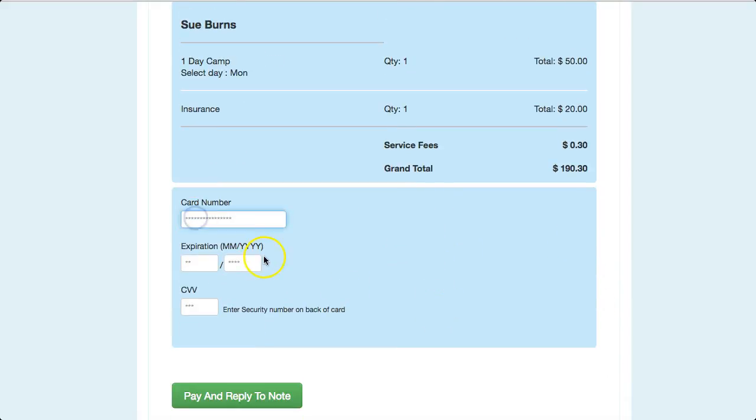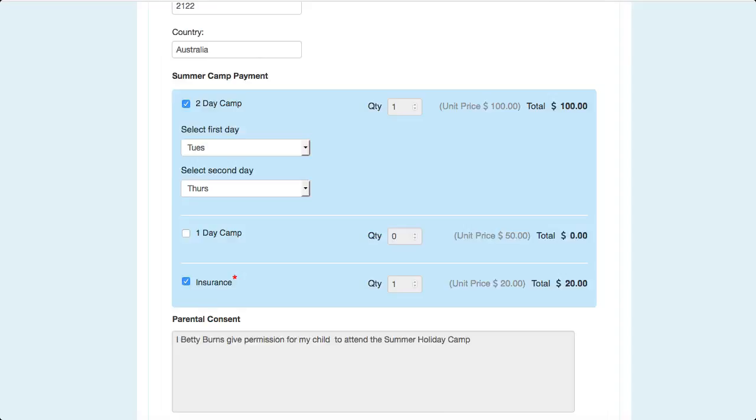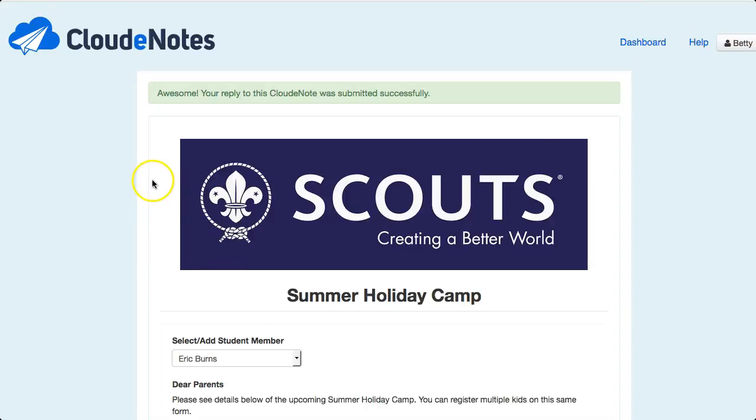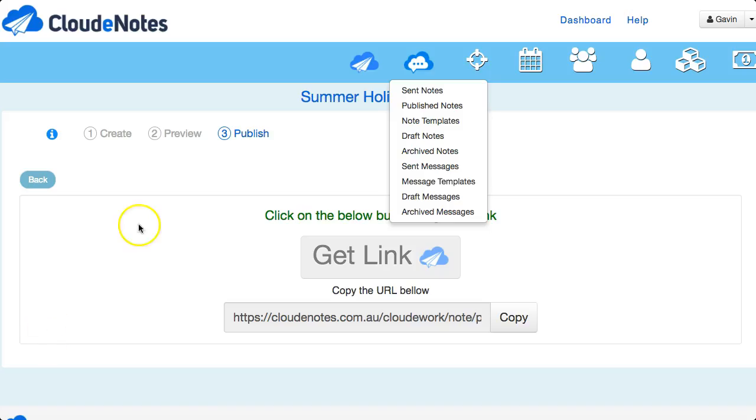And now let's enter the card details. This is just dummy card details, and in one click, pay and reply to note. Awesome. My reply has been submitted successfully. And let's have a look at what the admin gets. So back on the admin dashboard, you'll notice that under the view section, you've got this new little button called Publish Notes. Let's have a look at that.